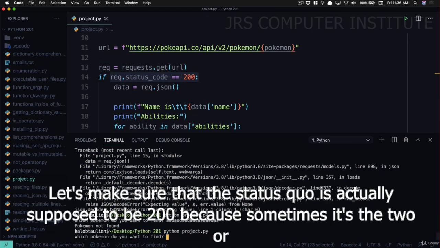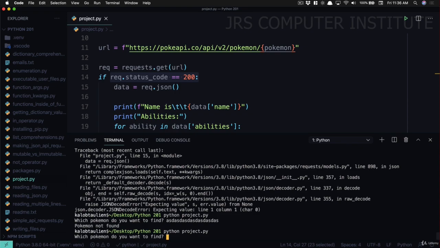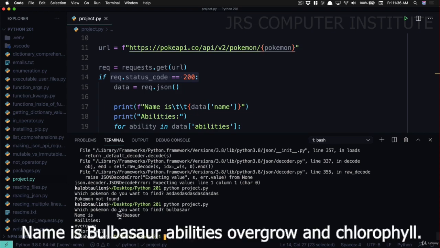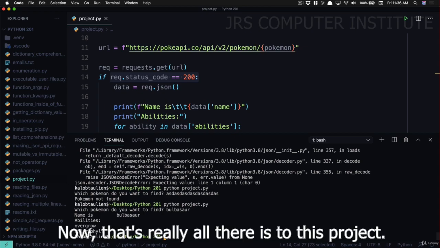Let's make sure that the status code is actually supposed to be 200, because sometimes it's 201. Who knows? Which Pokemon do I want to find? Bulbasaur. And look at that, that came back really fast. Name is Bulbasaur. Abilities, Overgrow and Chlorophyll. Cool, cool. Now that's really all there is to this project.